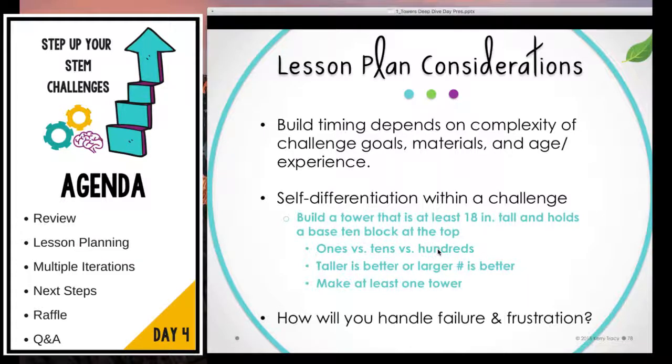One thing that you do definitely need to consider with your lesson plan considerations is how you're going to handle failure and frustration, because those are 2 things that can and will come up in your STEM challenges, and they should come up in your STEM challenges if you are creating truly challenging challenges. Then the students are not always going to be successful. So you need to be prepared for that.